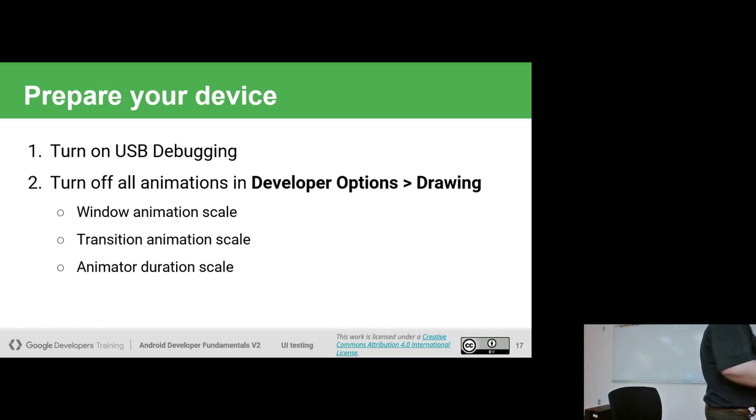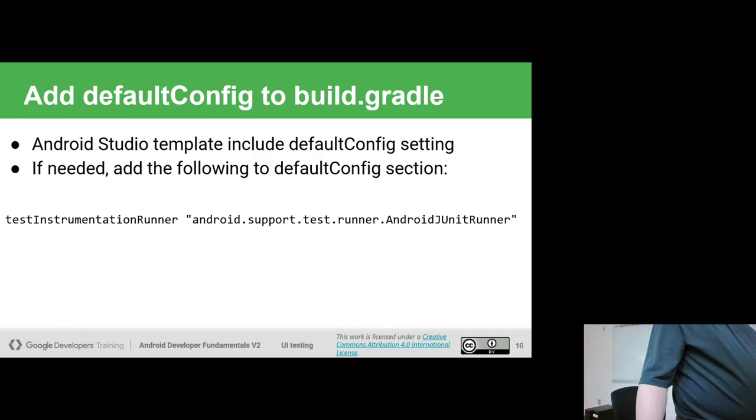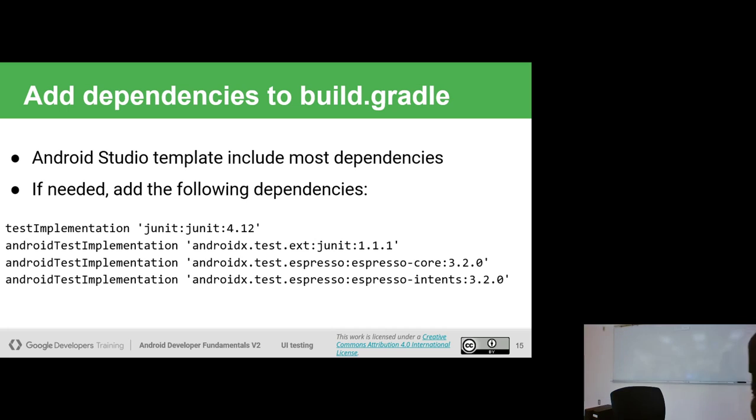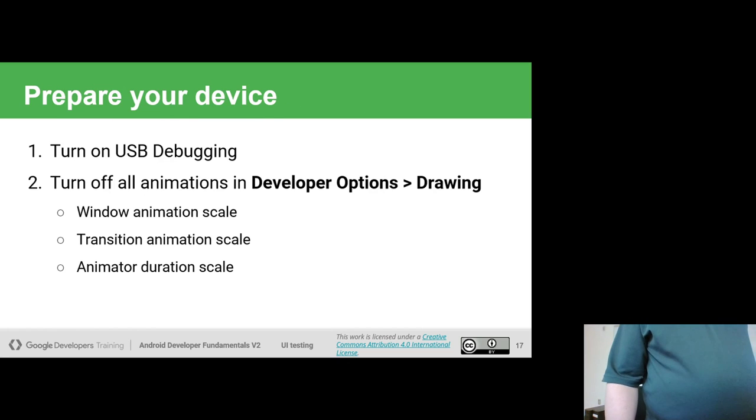But as I mentioned previously, all or most of that will be done in the template. But in the template, it doesn't include this Espresso dependency. So you'll still need to have that if you're creating a new project. Okay.